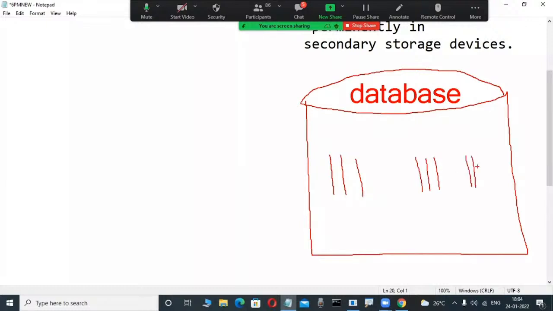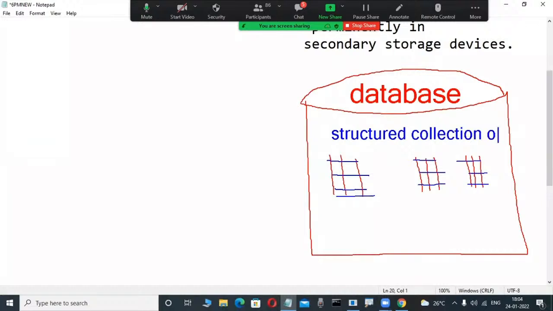Today, I will tell you about the relational data model. These products are implemented based on that, so they are called relational databases. A structured collection of data is there. This is what I said in the previous class: these databases always store a structured collection of data, in an organized fashion.